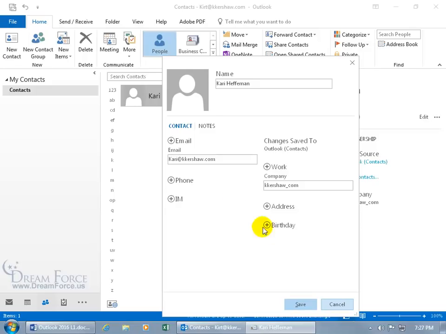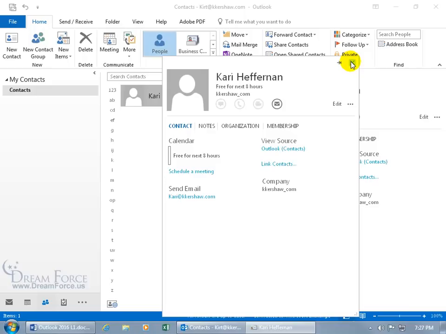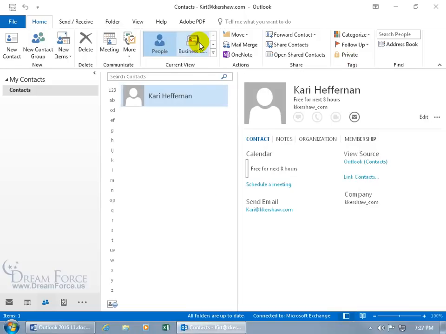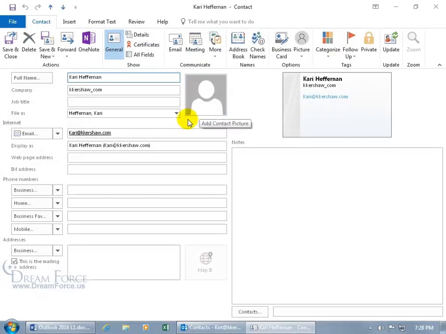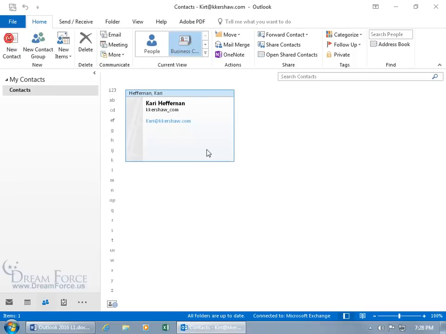So if you want to get out of that, click Cancel and Close Out, and then change it up here on the Home tab in the Current View group and select Business Card. And then when you double click, you get that same window that we just saw when we said go ahead and add this to our contacts and before we click Save. So that way you can come in here, type in some notes, update some of the fields, click Save and Close, and you're good to go.